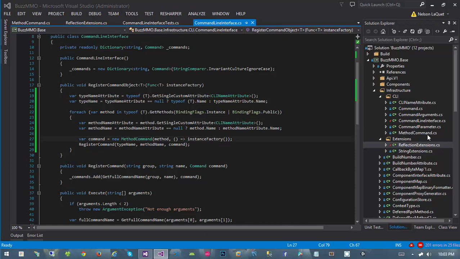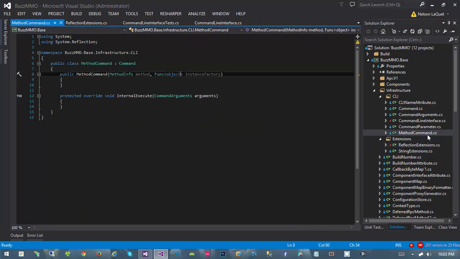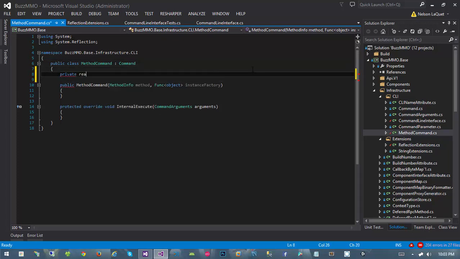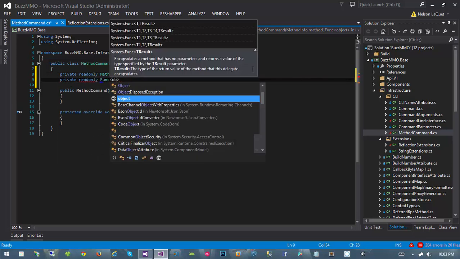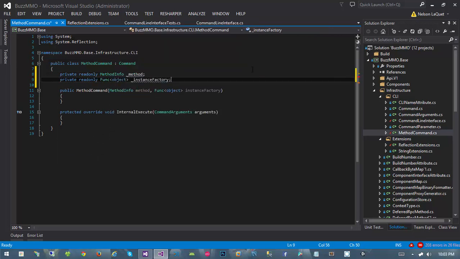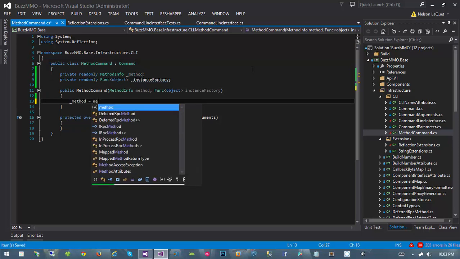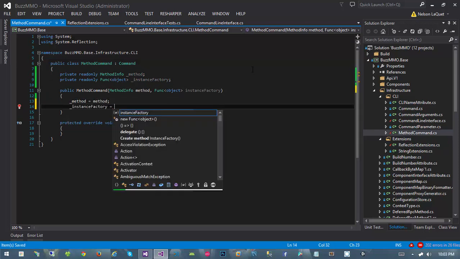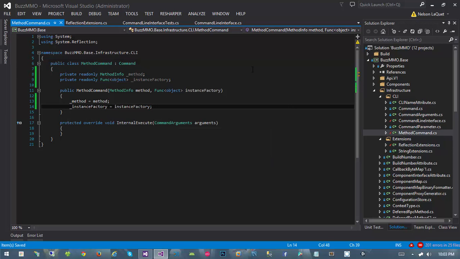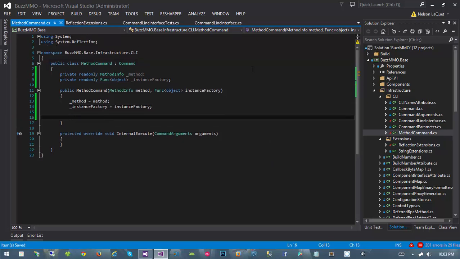Let's jump into our method command. Now, our method command is pretty straightforward. We're going to have two private fields, a private read-only MethodInfo method, and a private read-only Func<object> instance factory. These are simply going to be assigned to the parameters of the constructor. However, there's one more thing we got to do. We have to figure out the parameters of this method, because remember, we need to be able to describe the parameters that this command takes so that the command line interface class can do the proper type coercion.